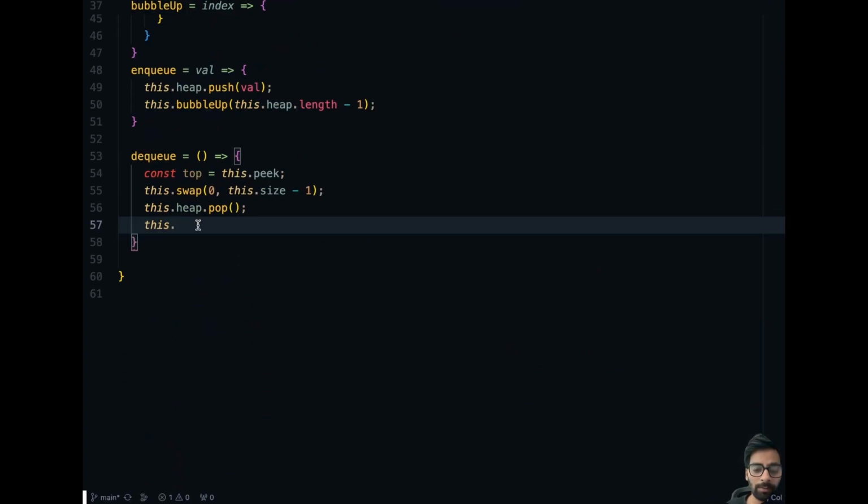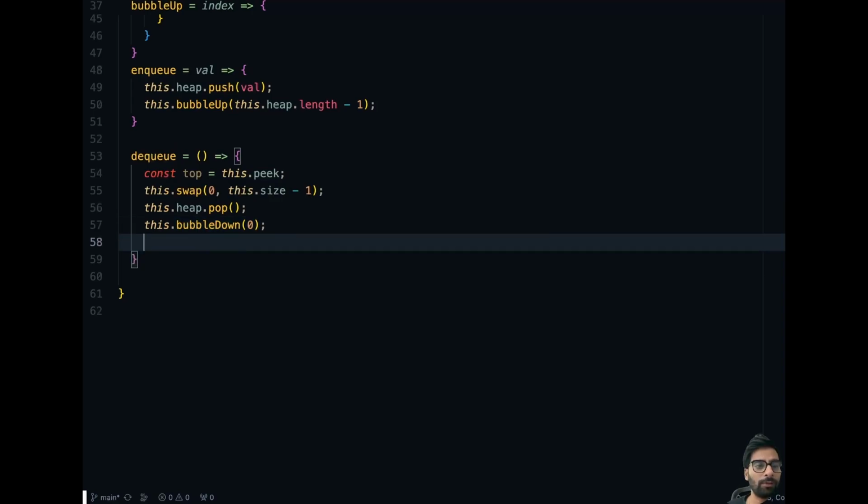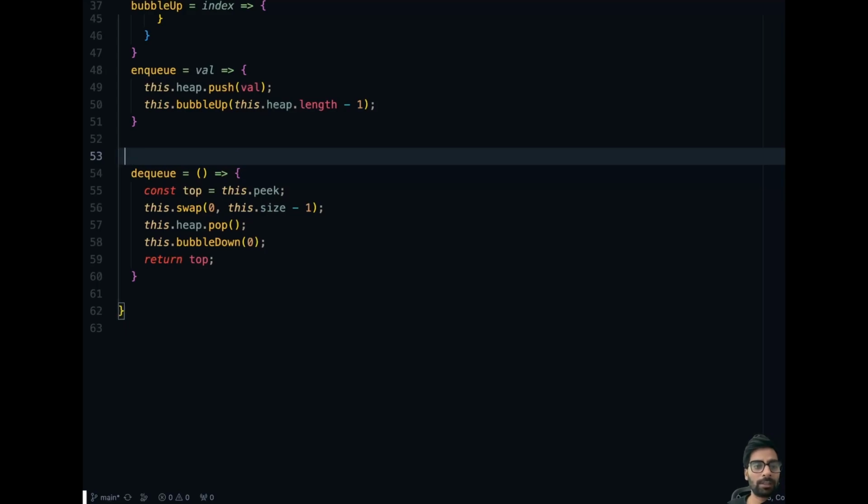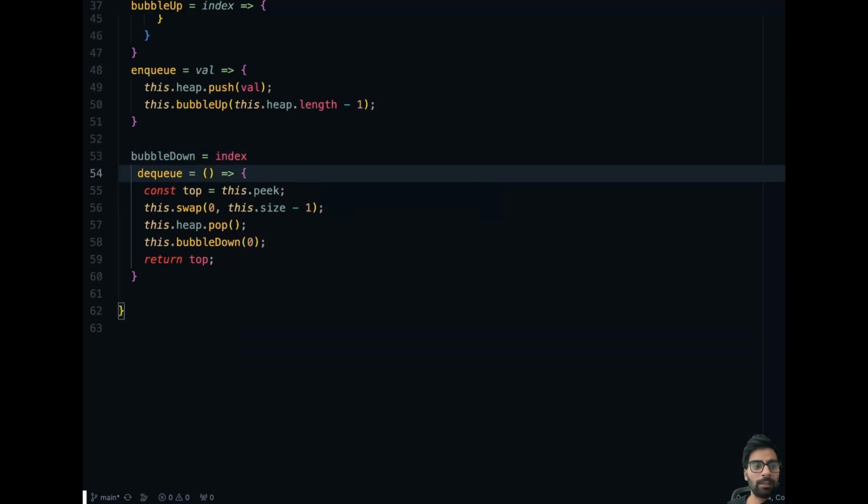For that we will be creating another function called bubble down, because we are going down, and we will pass the index 0. Before returning from here, we need to return the top, because that's what we need to return from the dequeue function. Okay, now let's create bubble down. Bubble down takes an index.